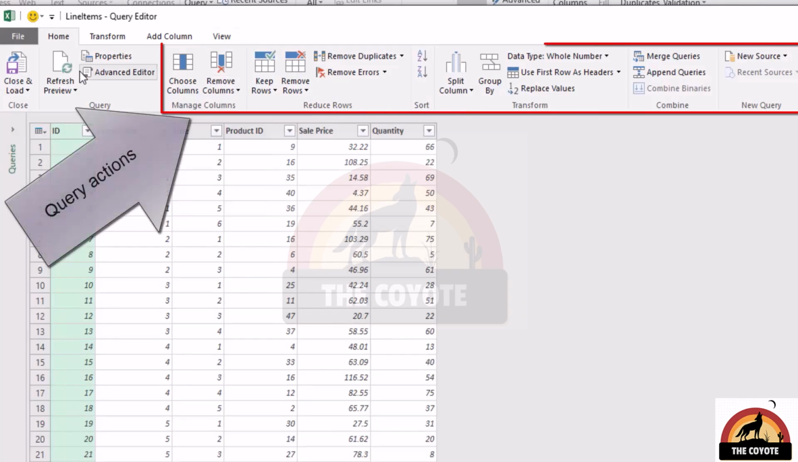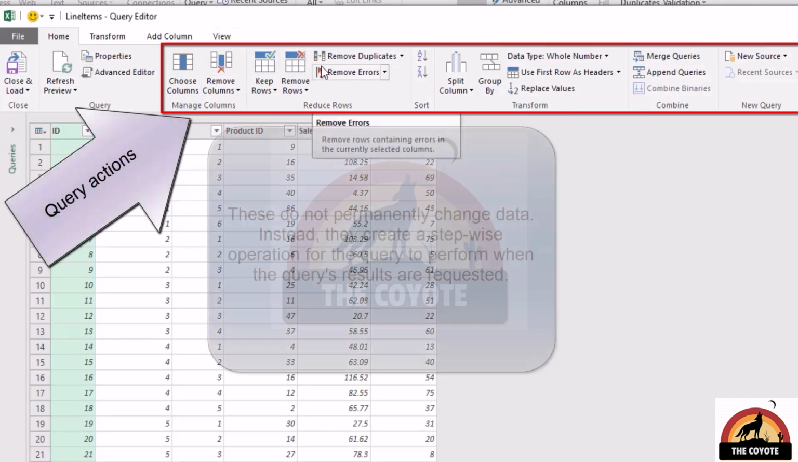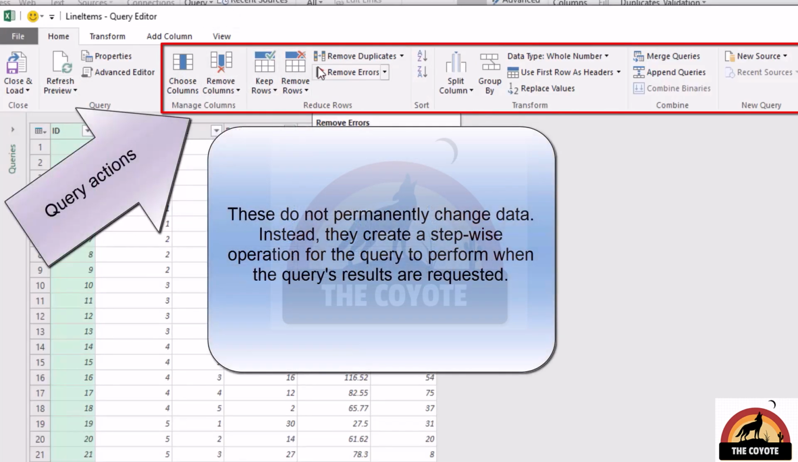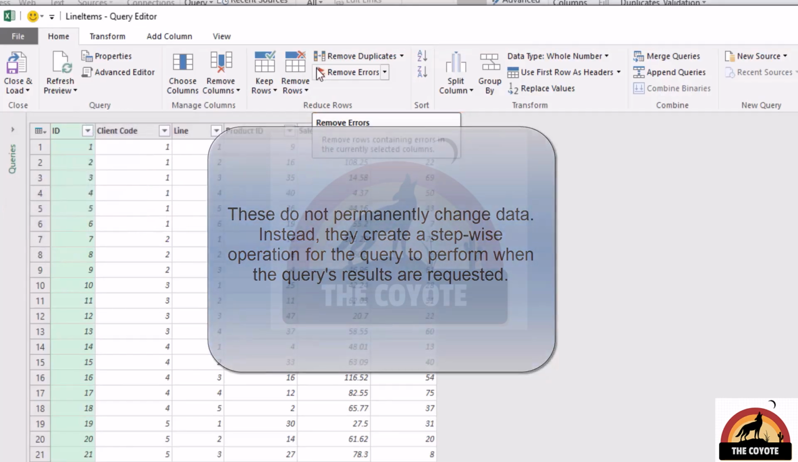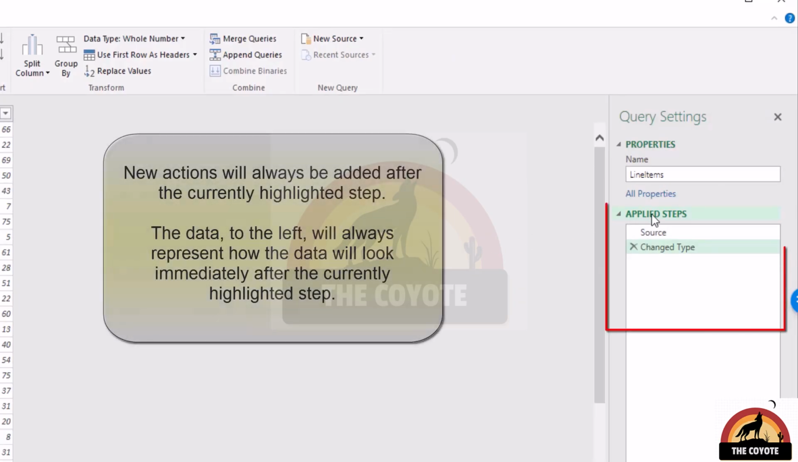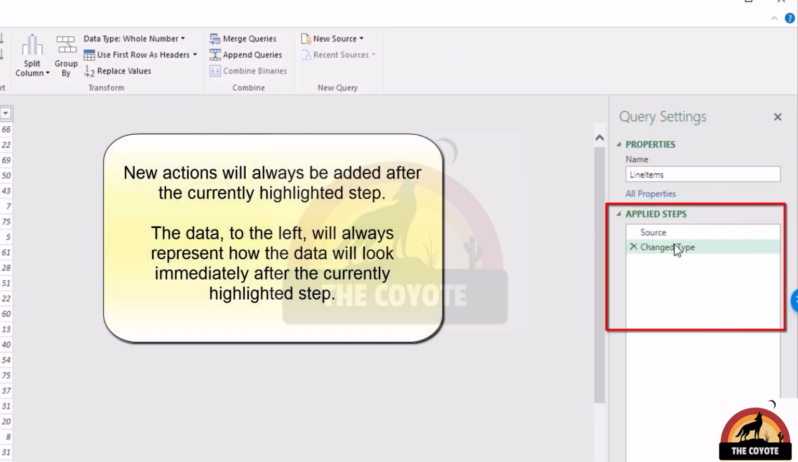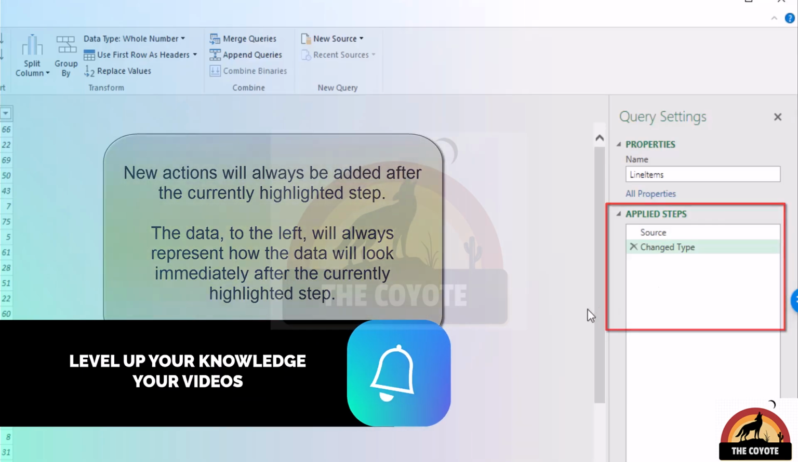Each of the actions along this ribbon does not permanently create a change. Rather, it adds an entry in a list of to-do items in order to generate a dataset. This list of steps can be seen to the right under Applied Steps. This means that each time you perform an action, it'll get added to the list and you can visualize the data at any given point in time to understand what is happening with each step.